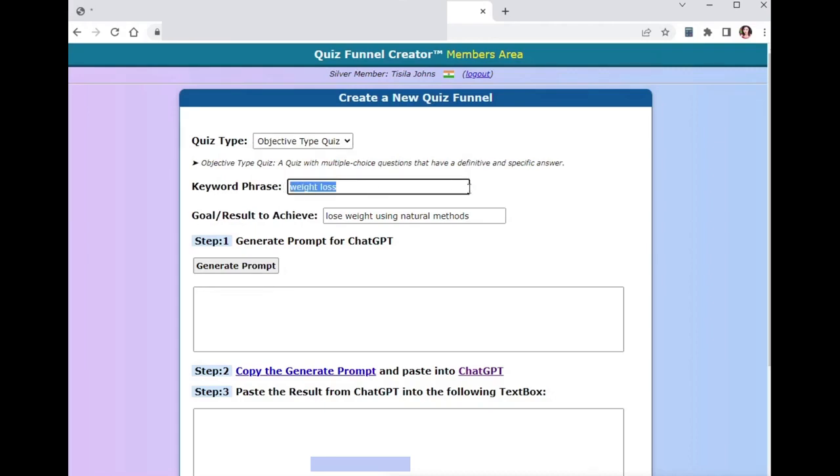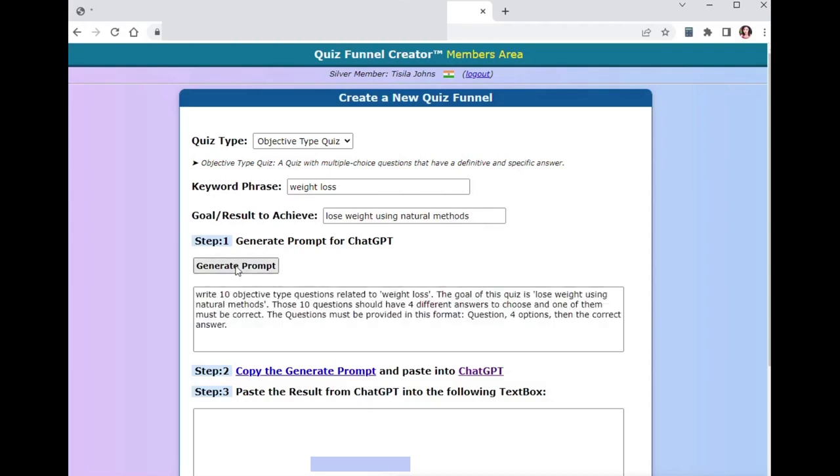Next, enter a keyword phrase relevant to the topic you selected. As an example, let's enter weight loss. Enter a goal or result your target audience wants to achieve. Click on the Generate Prompt button. Now, the software will generate a prompt for ChatGPT.